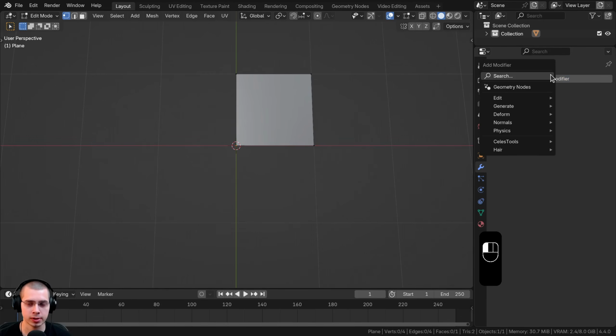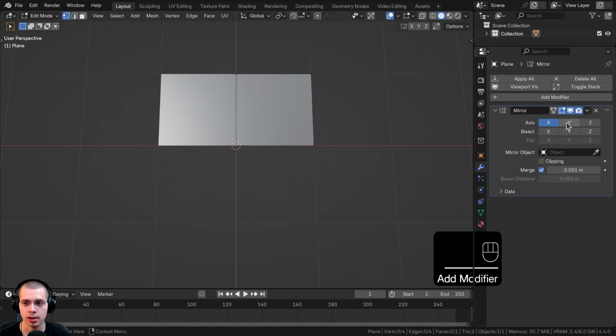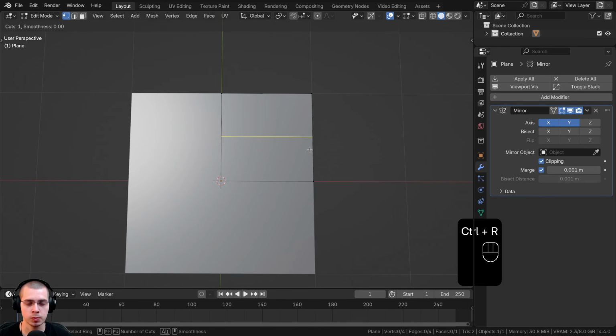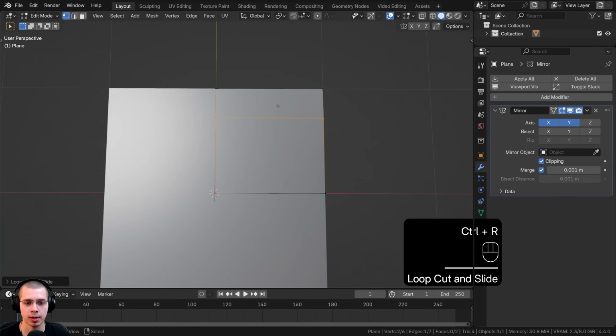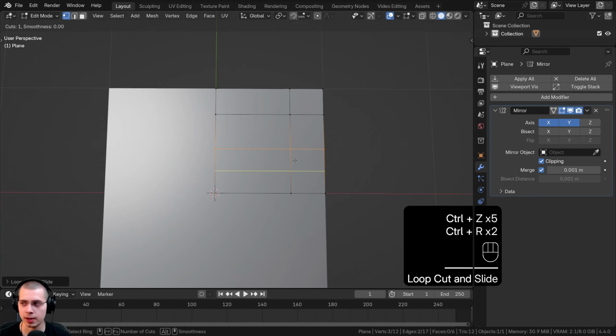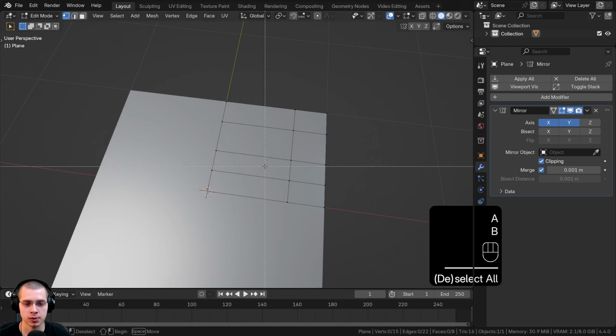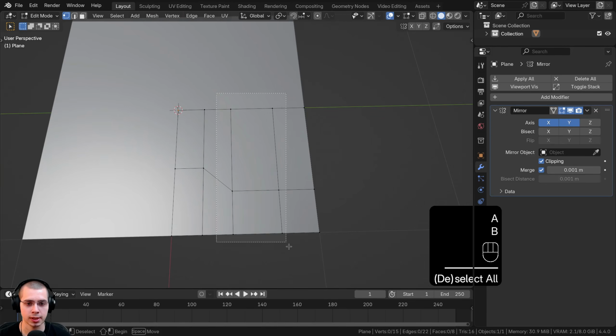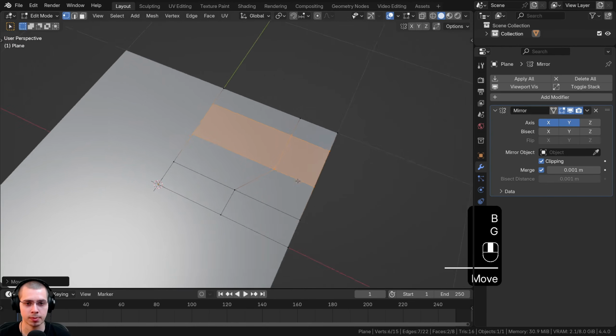So I'll go here to the modifier settings and let's add a mirror modifier, and I'll mirror it on the X and Y, and then we'll turn on clipping. So I'll now add a loop cut by hitting Control R, and I'll add a loop cut there, and then add another loop cut right here, and then we'll add another loop cut right here. So now if I box select these two vertices, I can drag it back a little bit, and maybe box select these vertices and drag it out a little bit, something like that.